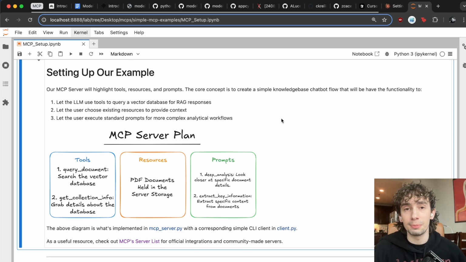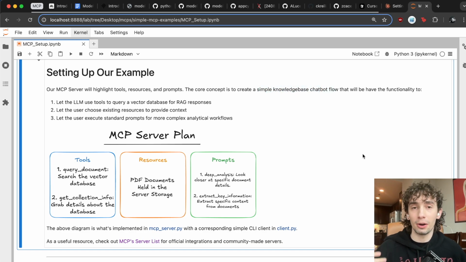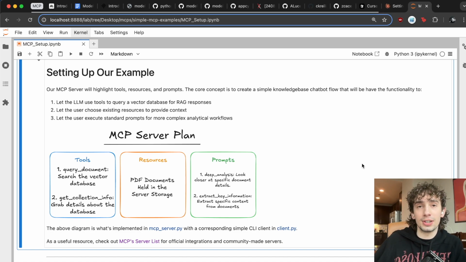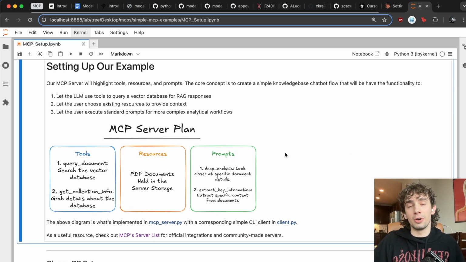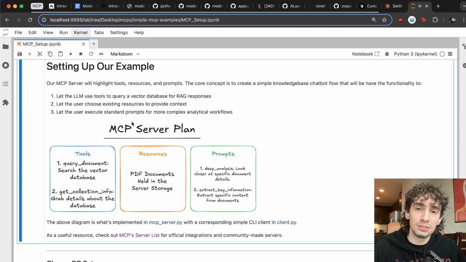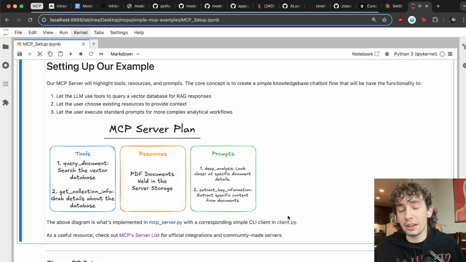One of the more popular examples that I've seen are setting up different MCP servers to be able to query and parse and understand different knowledge bases. So I'm going to introduce some RAG functionality as well as some static documents into a full flow and experience with these three different components. So in the back, I'll of course have a vector database set up, and then along with that, I'll have two tools that are handled by the MCP server. That's going to be a query document tool to search the vector database, and then also a get collection info tool to grab different details and metadata about the database itself.